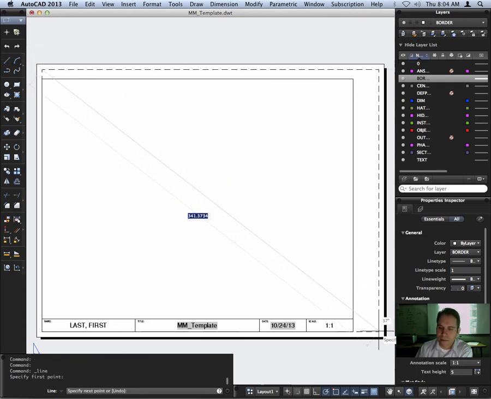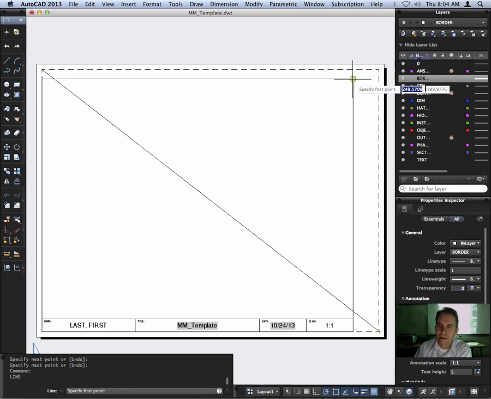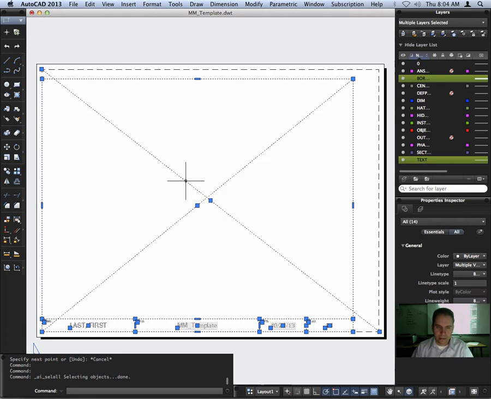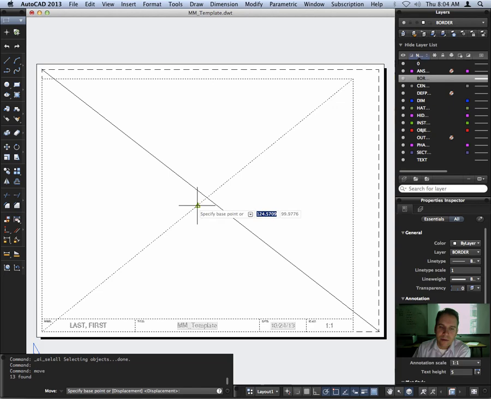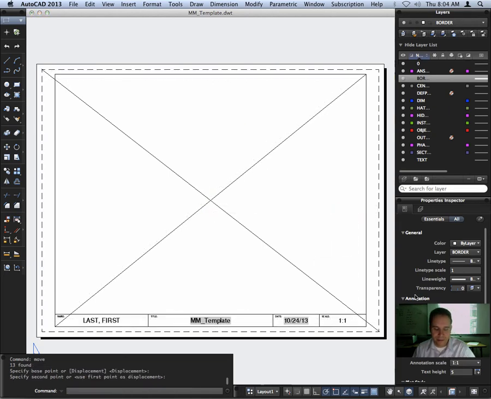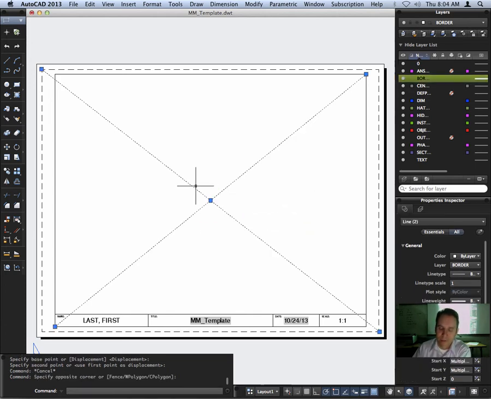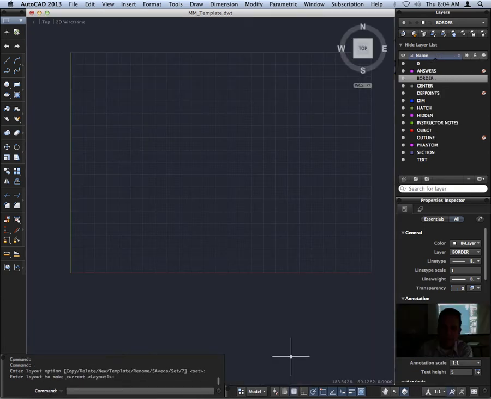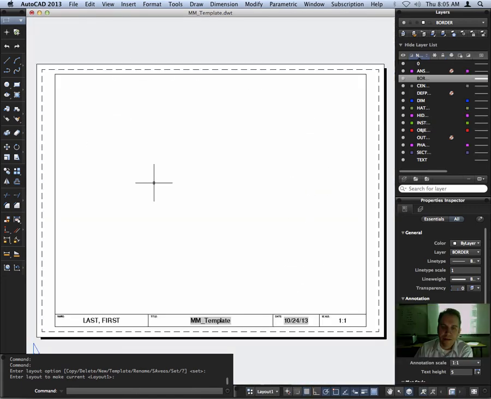And then now I want to center this on my page, so I'm just going to draw a couple lines here. I'll select everything but this. And I'm just going to grab my center point of my template here and then put it on my center point there. So now I have my template nicely centered. So now when I go to my model space, I know I've done this correctly because I don't see my template at all here, but I do see it here.